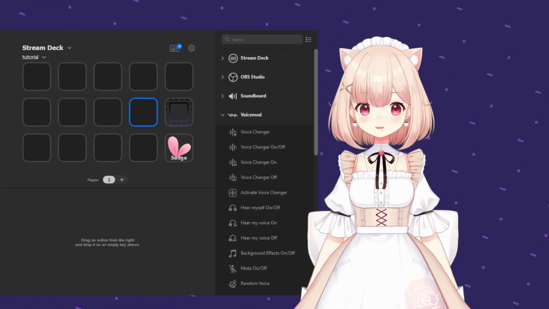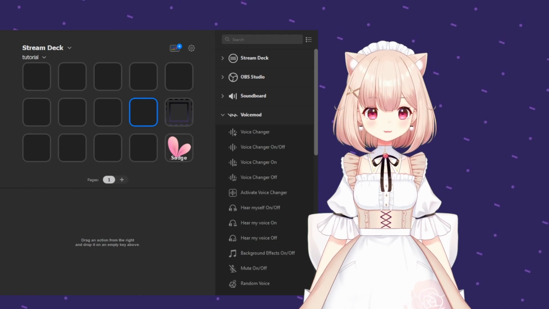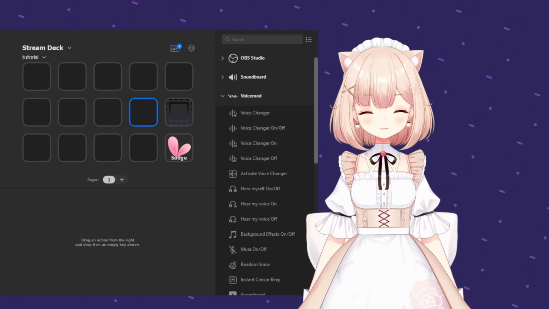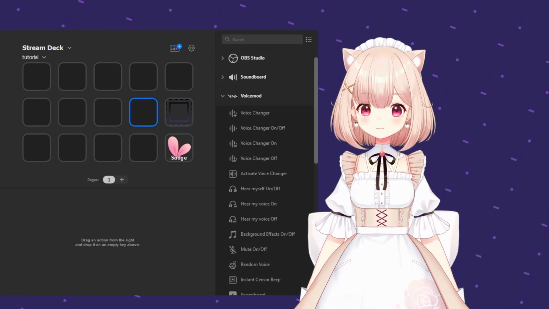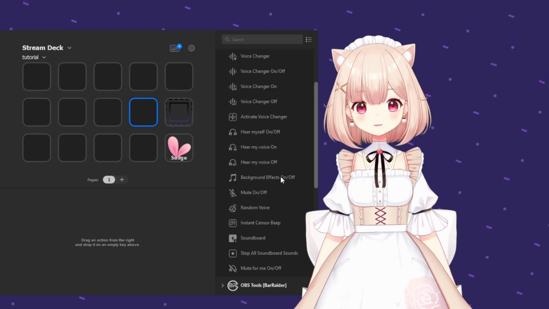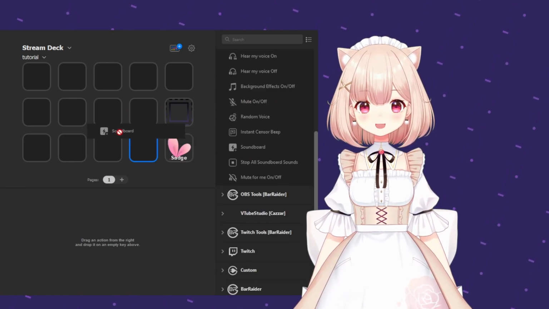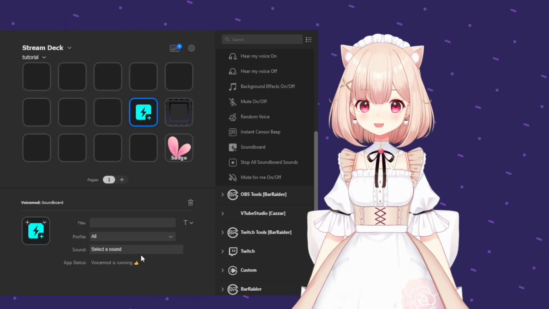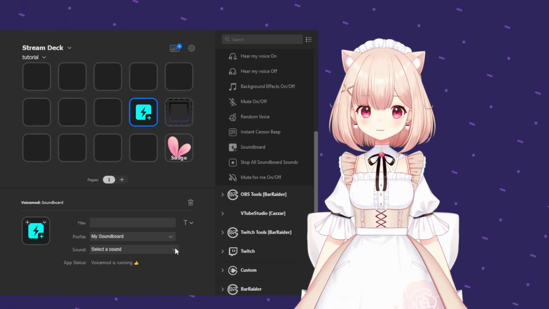Now we do want to make sure that the sound is also available on Stream Deck. As I said, I use Voicemod to control all my sounds. It just seems to make things easier for me. So we're just going to go ahead and scroll down and select a soundboard and just drag it over. I already have the sound we'll be using set up here at the bottom.